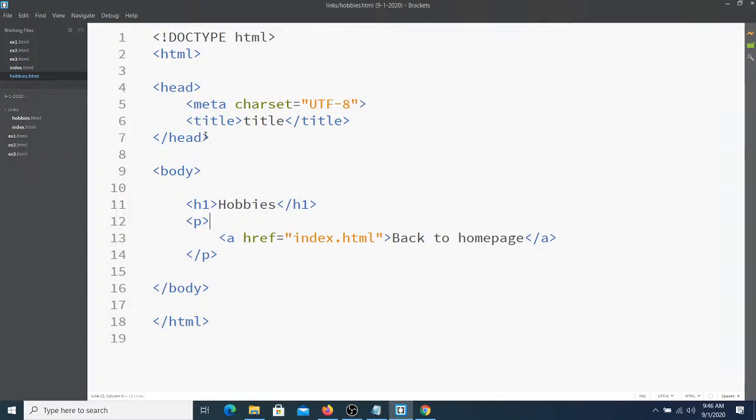Now, one quick note, I guess I should have brought this up earlier. Get in the habit of just doing everything lowercase. Your tags, your file names, do that all lowercase. The reason being is because Windows and Mac are what's called case insensitive. So had I called this hobbies page hobbies with a capital H, Windows and Mac see that as the same as a lowercase. It's case insensitive.